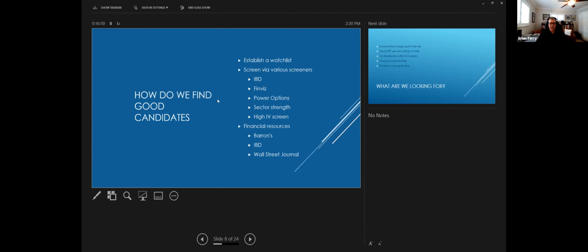FinViz is a great website, and it actually has a screener that you can set up to do screens based on things like the RSI. You can also do it based on certain candles, like a bear candle or a bull candle, and things like that. We could show that later if you guys want.